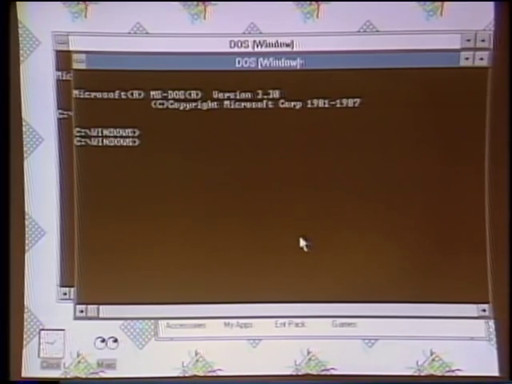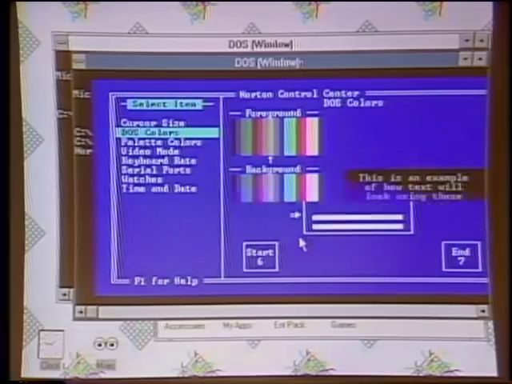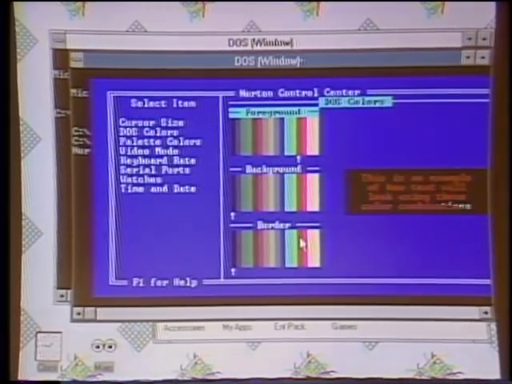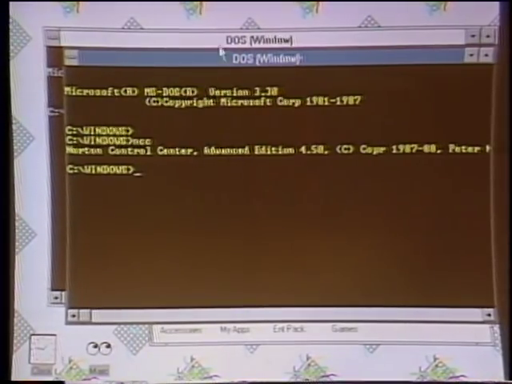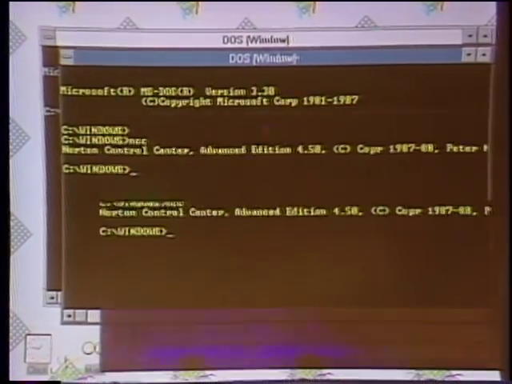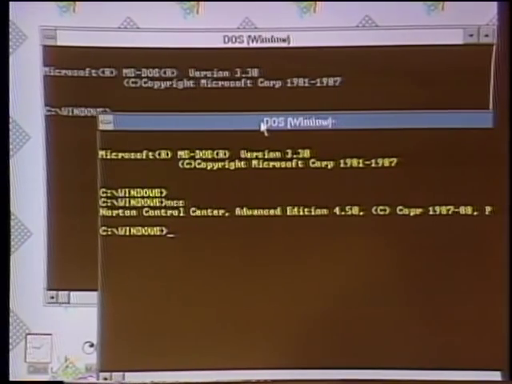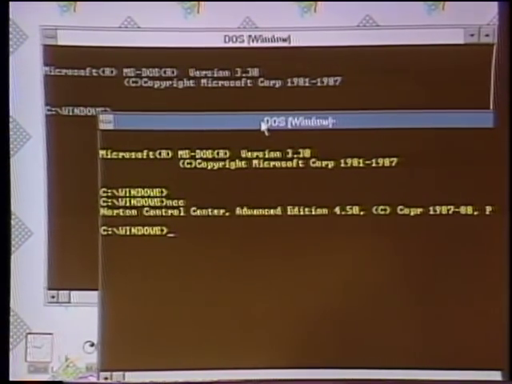And then I'll use ANSI.sys to change the screen colors, and you'll notice that when we go back, these changes are not reflected in the other DOS window. So if we move this DOS window down some, you can see that the changes did not affect the other open DOS windows. All right, Patrick, thank you very much, and Gary, two impressive products.